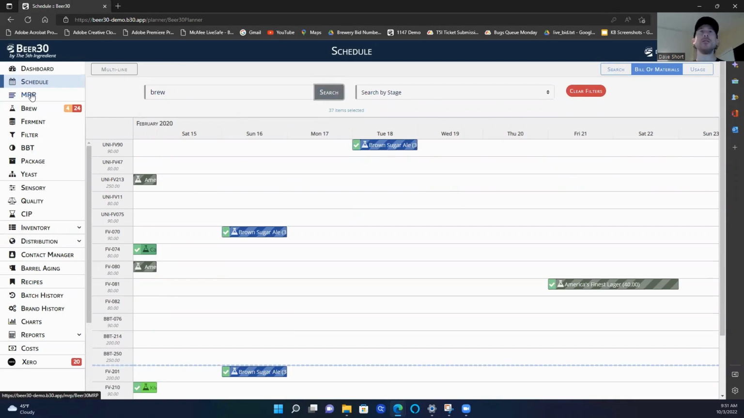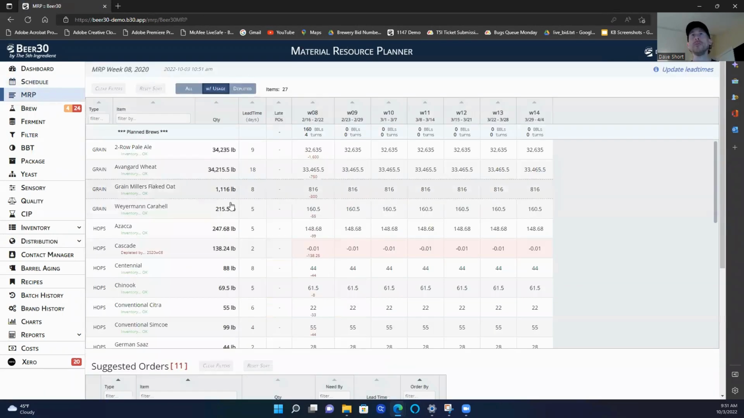Let's hop over quickly to the MRP module. Cool. Material Resource Planner. We see our item type here in the left column. We see our item itself right here. We see all our quantity on hand and any lead times that we've attached to it. If we had any overdue POs that we want to know about because things are depleted and we need these ingredients in badly, we'd see late POs coming in here.